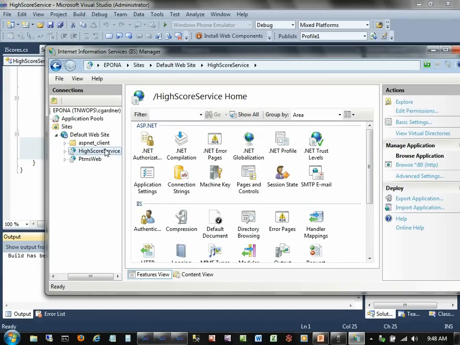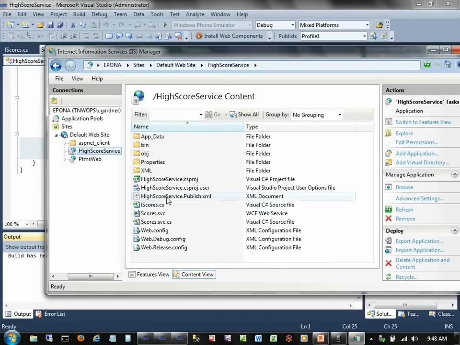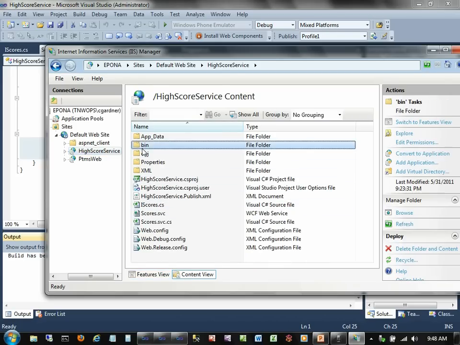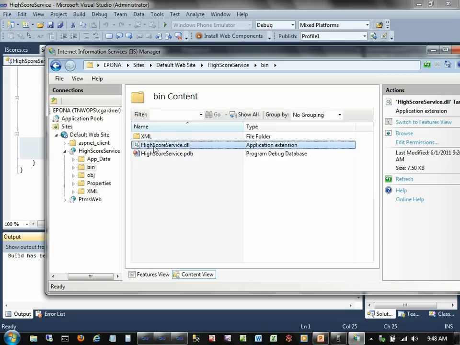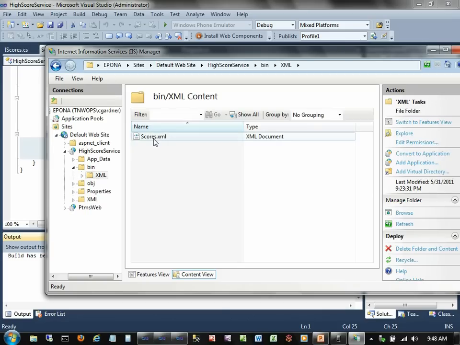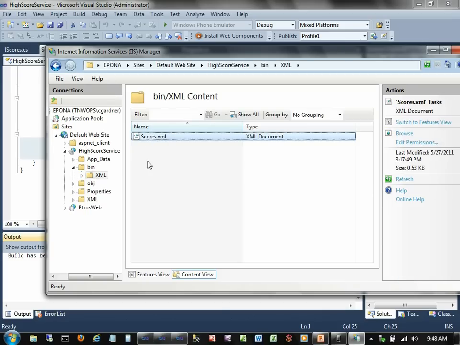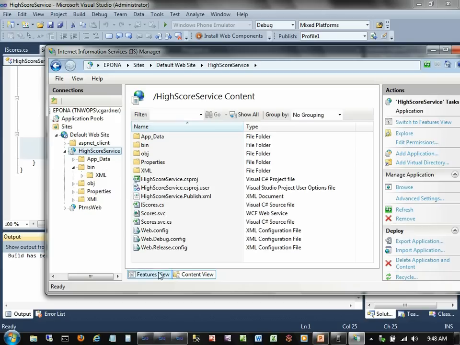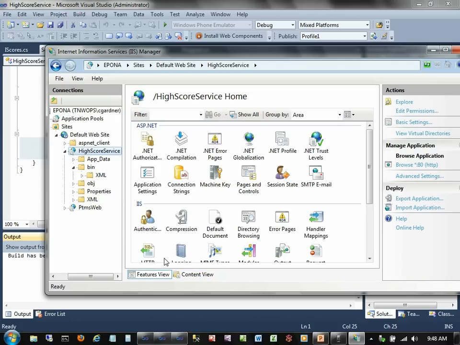Here's my high score service. You switch to the content view. I published the whole thing there, but it's basically just that DLL. There's the actual XML file. And it pretty much snaps right in place.